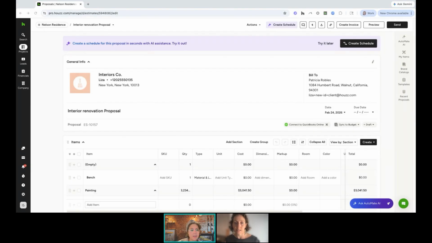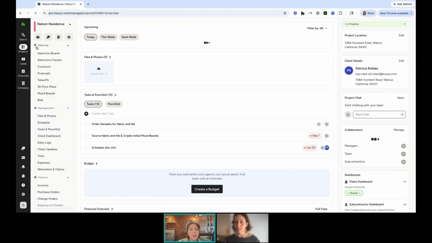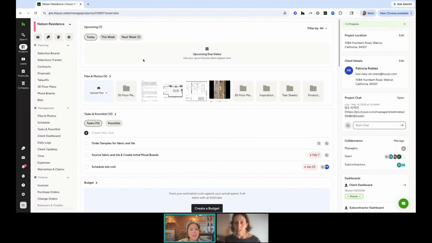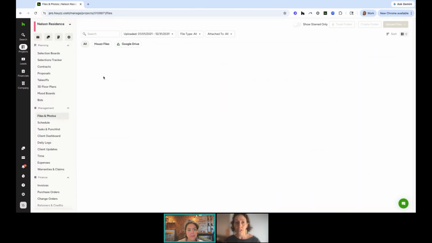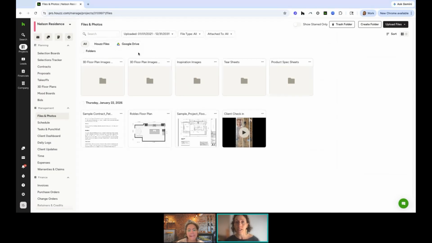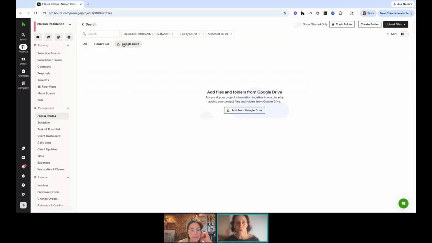Yeah. Amazing. I don't see any questions, so I think let's move on. We wanted to mention that there's a Google Drive integration that's available as well. Yes, absolutely. So when you're back in your project here under Files and Photos, we do have an integration with Google Drive. This is really meant to help keep you all organized so you don't need to duplicate files or copy from one place into another. You can just link your Google Drive here, and then anything you have will show up in Houzz Pro.